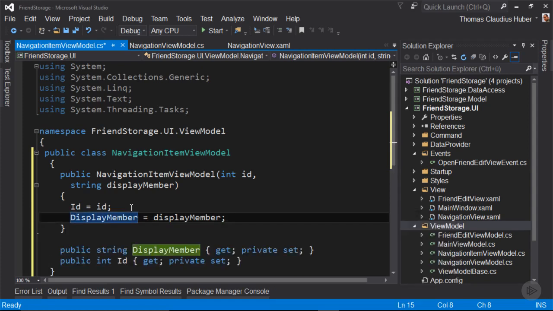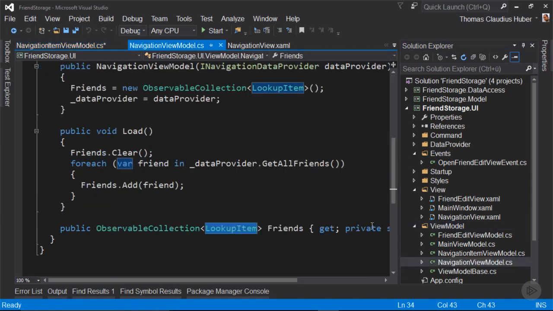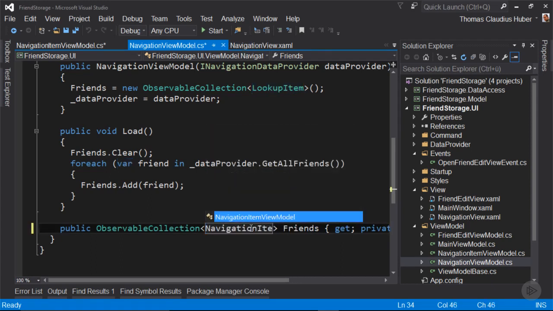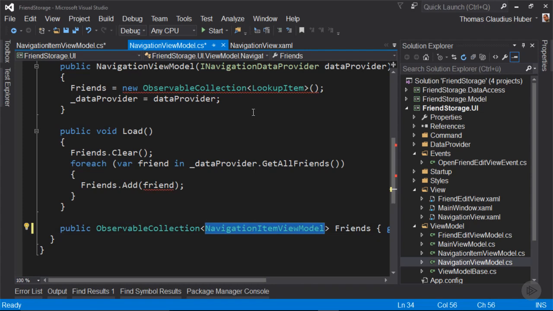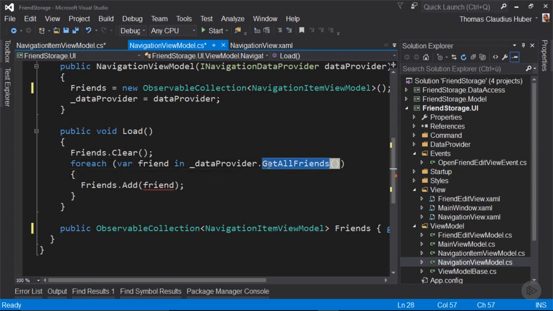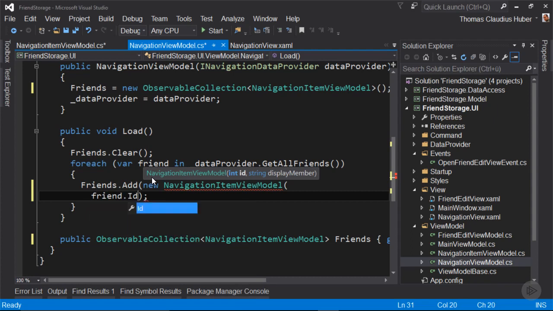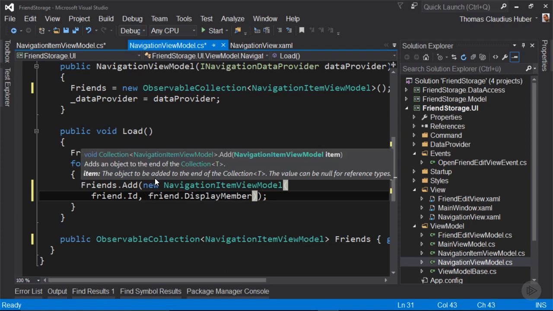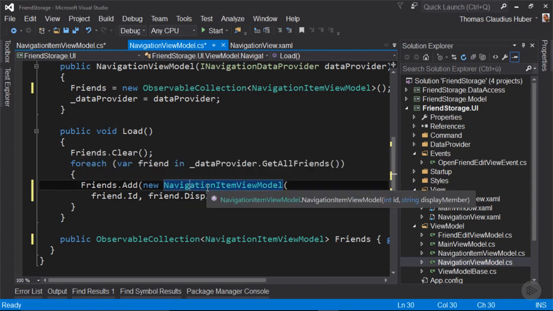Alright, now let's go to the navigation view model and let's use that new class here for the observable collection: NavigationItemViewModel. Alright, let's adjust it also here in the constructor. And here, where we loop over the results from the data provider's GetAllFriends method, we just need to create new navigation item view models for these lookup items. So let's create here a new view model, and let's just use friend.Id and friend.DisplayMember. Okay, now we have our new class used here.